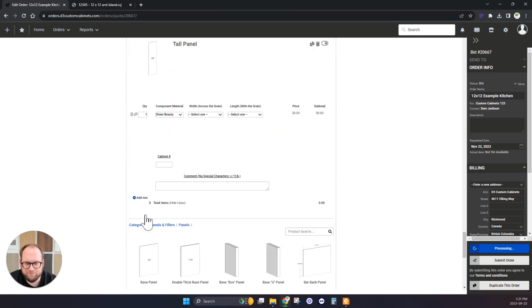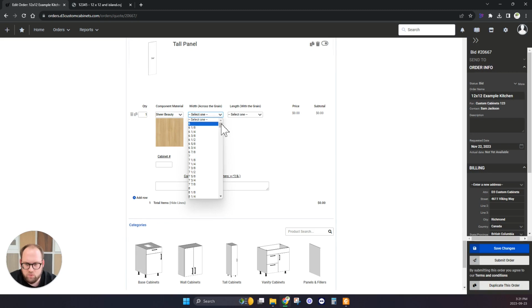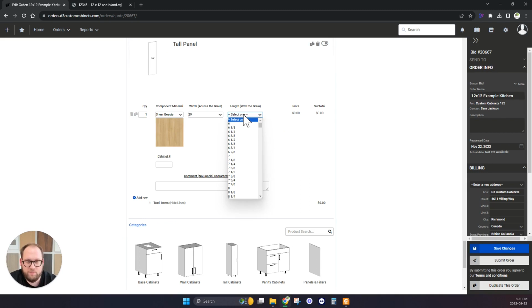I'll go to tall panel. I will go to 29 inches wide. And the height, the pantry cabinet is 90 inches tall. So I'll probably say order it at 92. That just gives you enough to trim off the top, or if it gets damaged when you're moving it around the job site and one corner gets nicked, you can always chop it off.